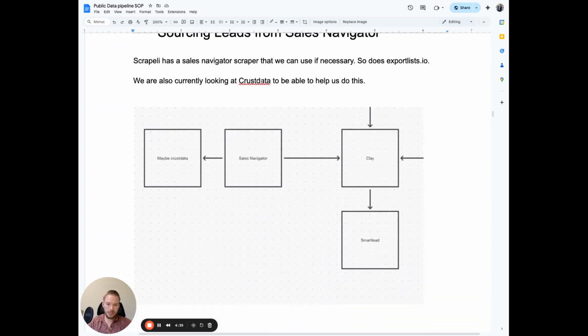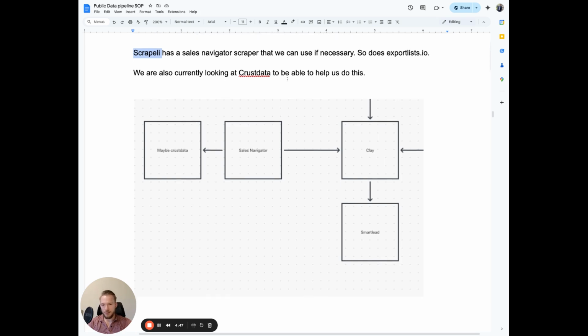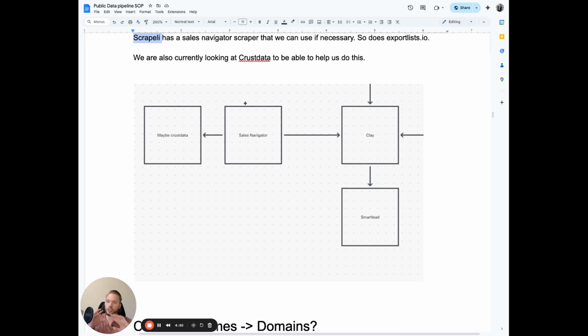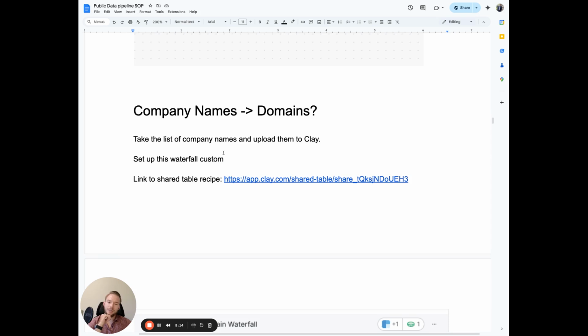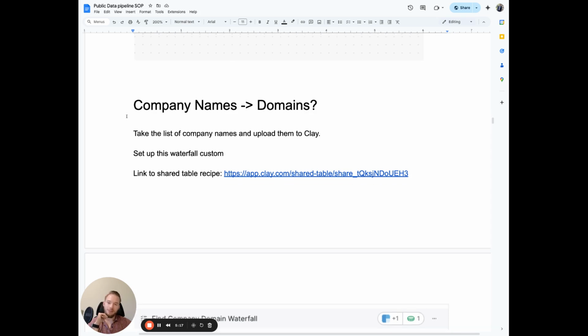We're currently evaluating Crust Data to do this, but we've confirmed that exportlists.io does this really well, and so does Scrapely. Sometimes we will get the data from Sales Navigator, and then we'll still push it through Clay. So just a large overview of our data pipeline: most of the time we go Apollo, Clay, Smart Lead. Sometimes we will use a different platform to find the data, and then we will go different platform, Apollo, Clay, Smart Lead, or we'll use Sales Navigator, Clay, Smart Lead, or we'll go Google Maps, Scraper, Clay, Smart Lead, and yeah.